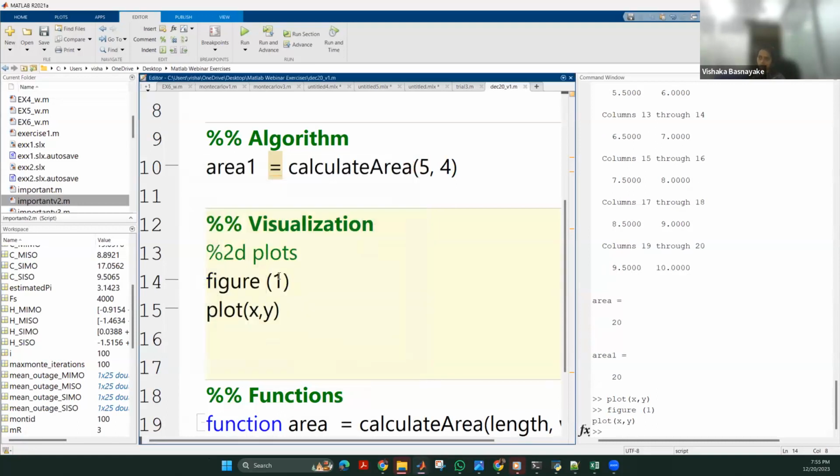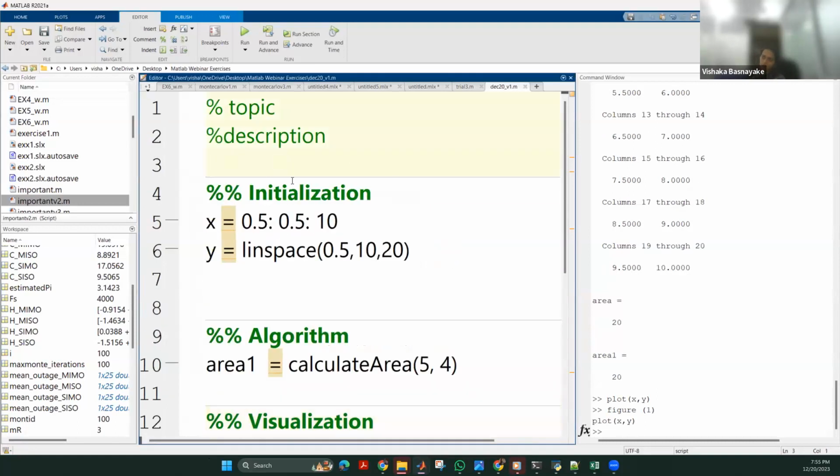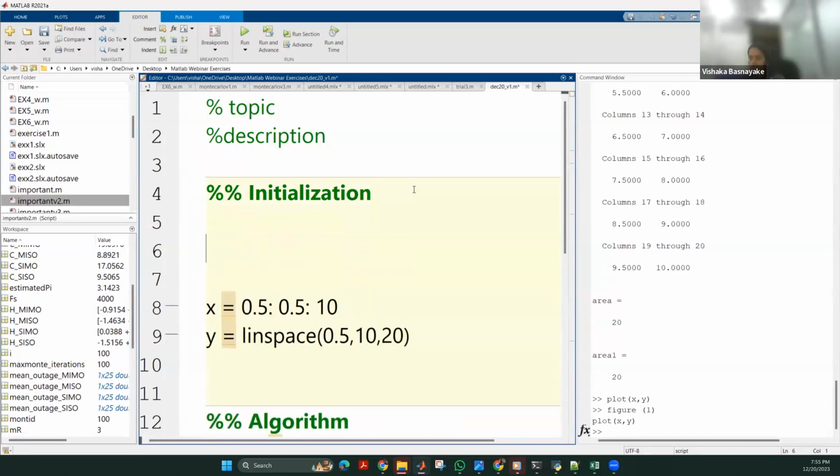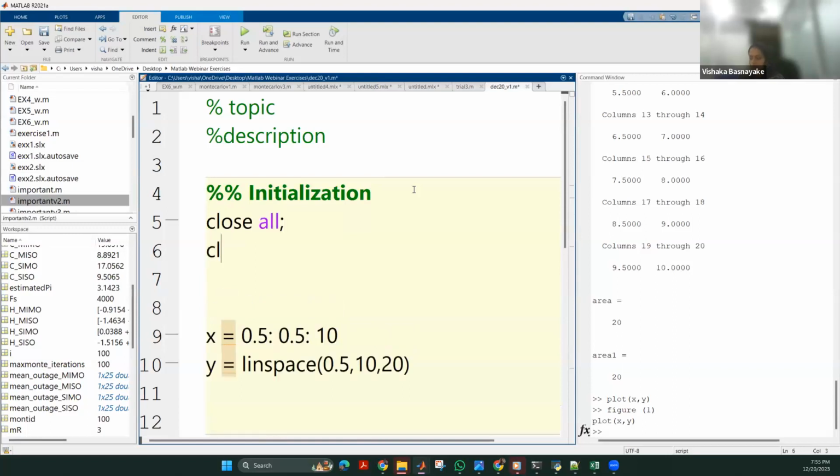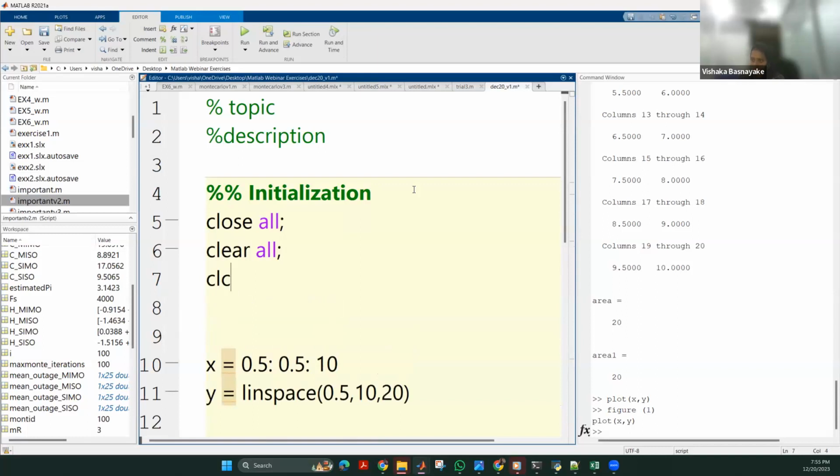In order to avoid such things, when you are initializing the code, you can initialize using these commands: close all, clear all, and then clc.